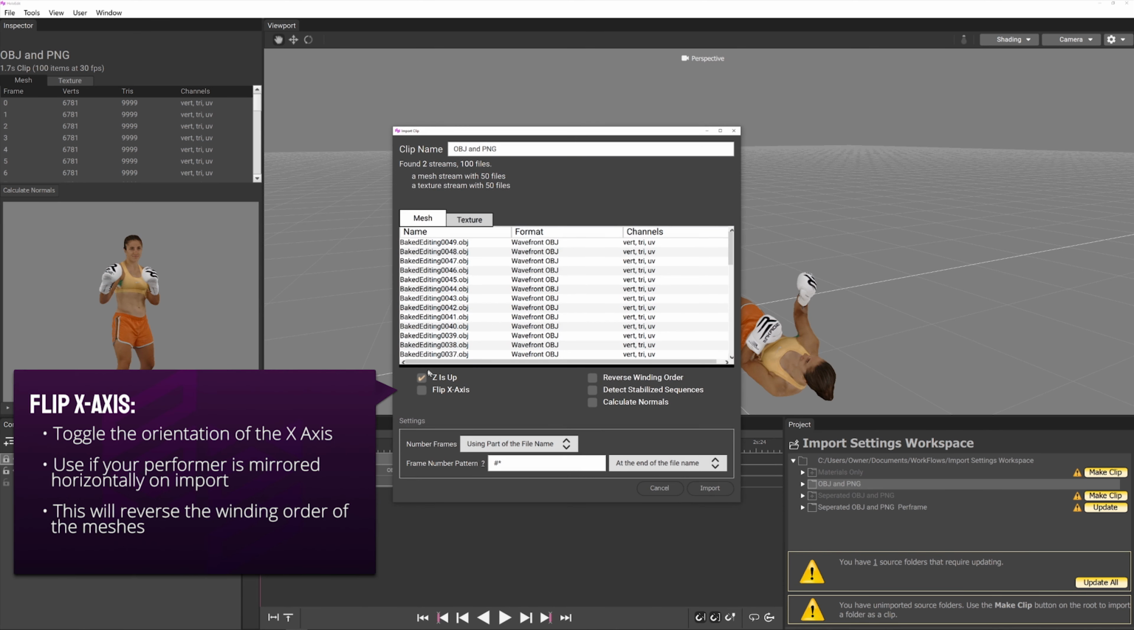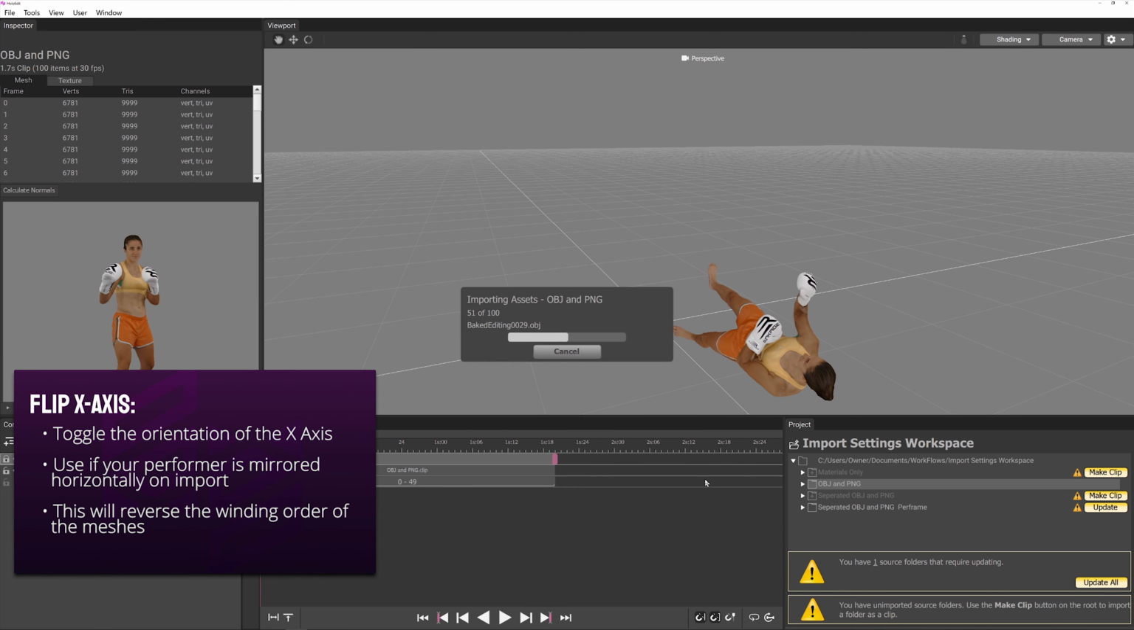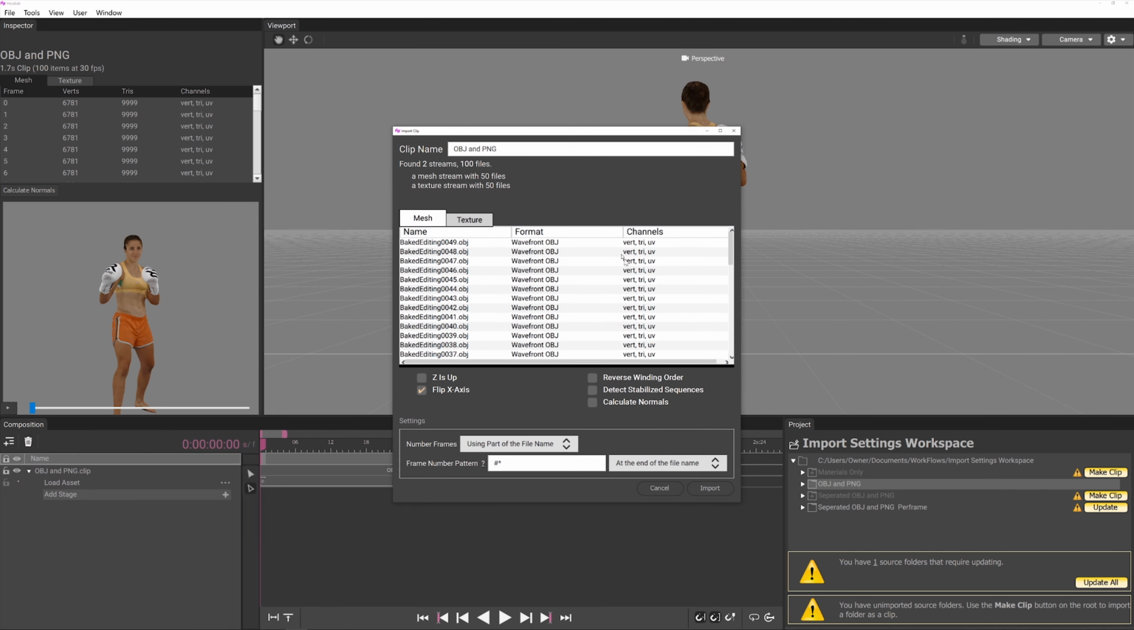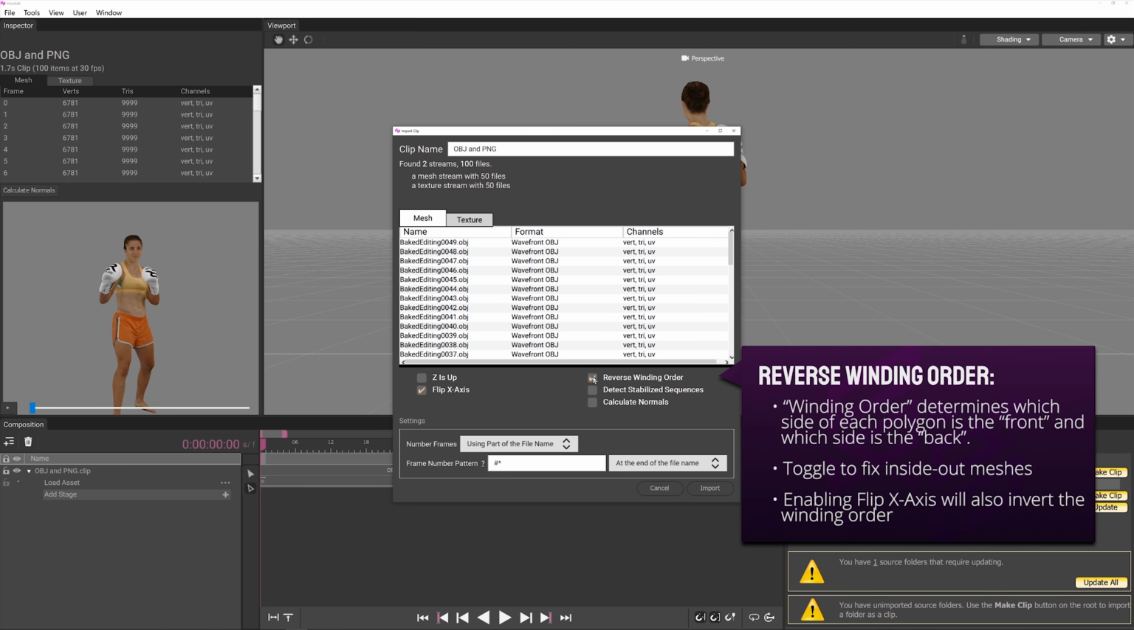Flip X-axis. Toggle the orientation of the X-axis. This is necessary for clips exported from certain 3D packages and capture technologies. If you notice your performer is mirrored horizontally on import, enabling this parameter will correct the issue. Reverse winding order.